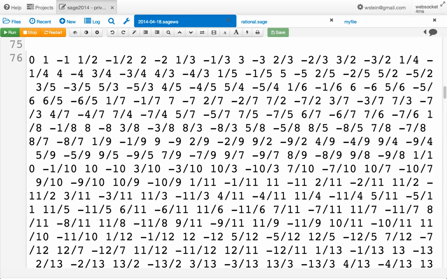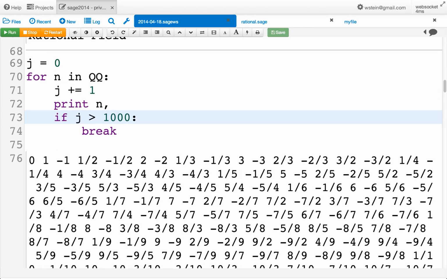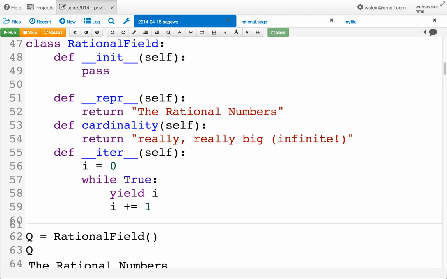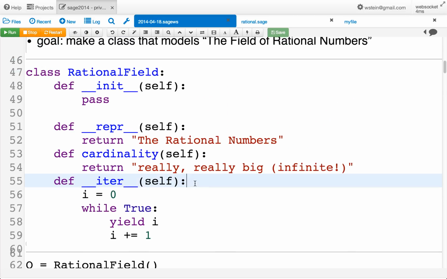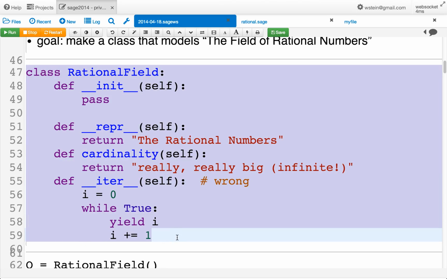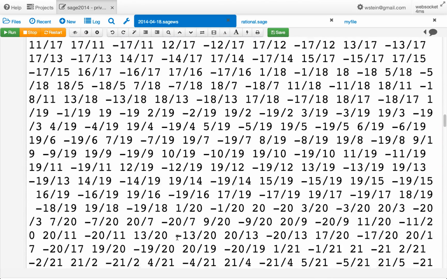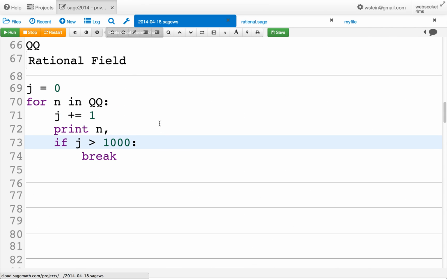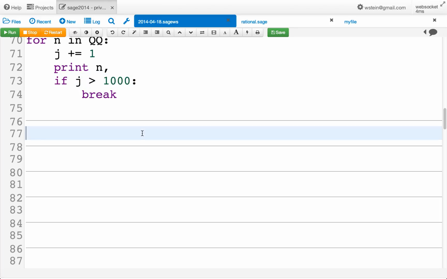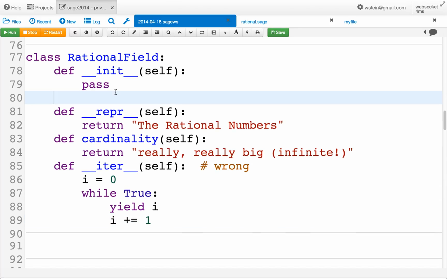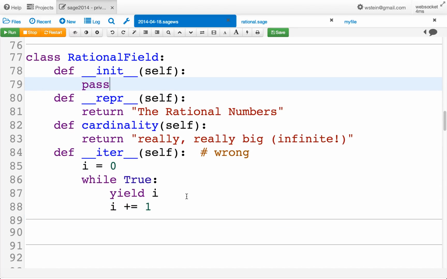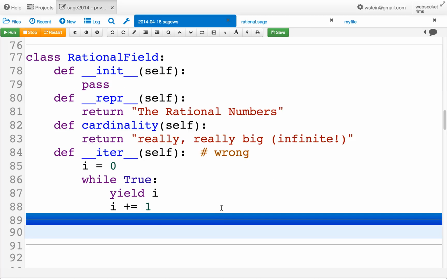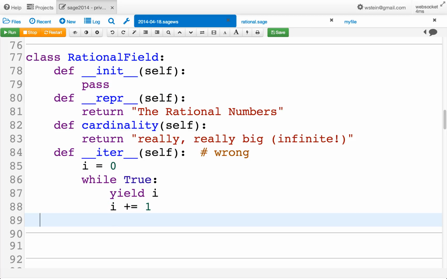So can anybody think of any method we might want to add to our RationalField? Wow, that's a lot, I'm going to delete the output there. Okay, can anybody think of any method to add? Yes, I should make it a singleton.